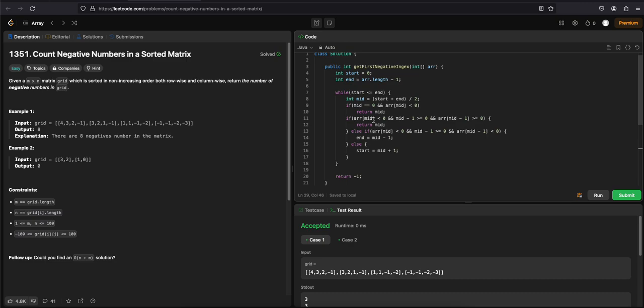Okay, what is the second scenario? The second scenario is we are at a negative number, and the number behind us is a positive number or a 0. So at that place also we'll be just returning that index. And the third scenario would be we are at a negative number and we still have a negative number behind us. So at that place we are not just returning the index of it, we still have to proceed. What we want is the first negative number. That's why we are still proceeding with the binary search to get the first negative number.